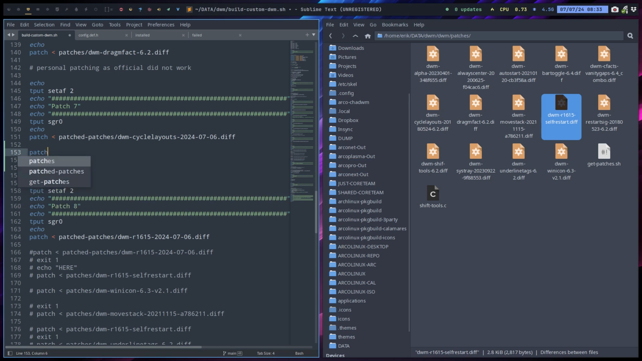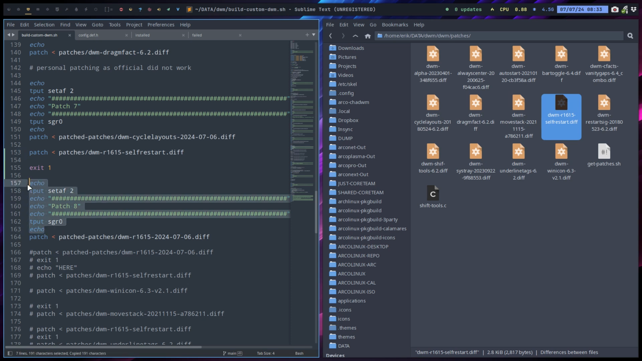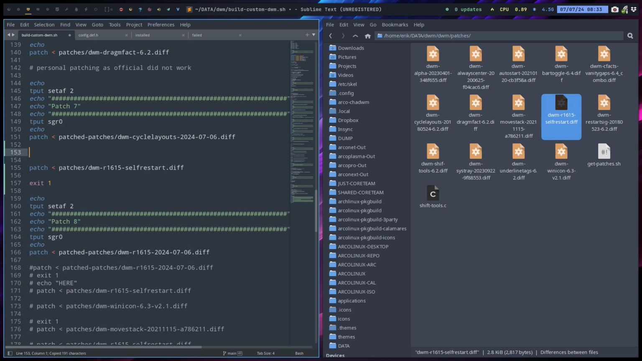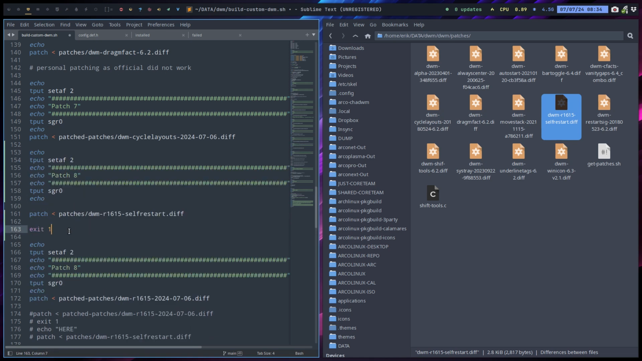So after that patch, patch me patches, that's the folder, patches, and then that one, save. So this is patch number 8. We can copy paste this, Control C in here. But that's the official patch, and then we stop and we see what happens. That's my workflow for the moment, right?